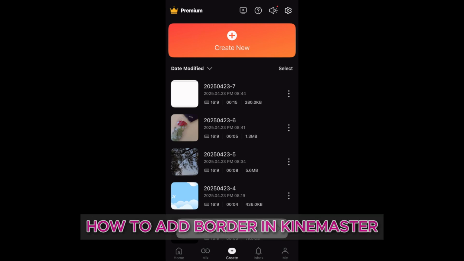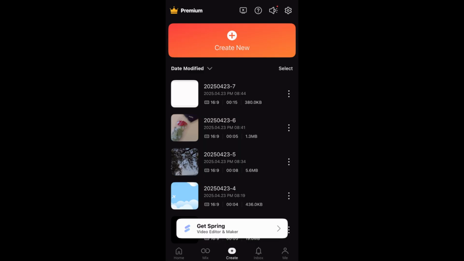How to add border in KineMaster. It's a super simple and straightforward process, so let's dive right in. You can create a new project or you can just click on your existing project to open it.